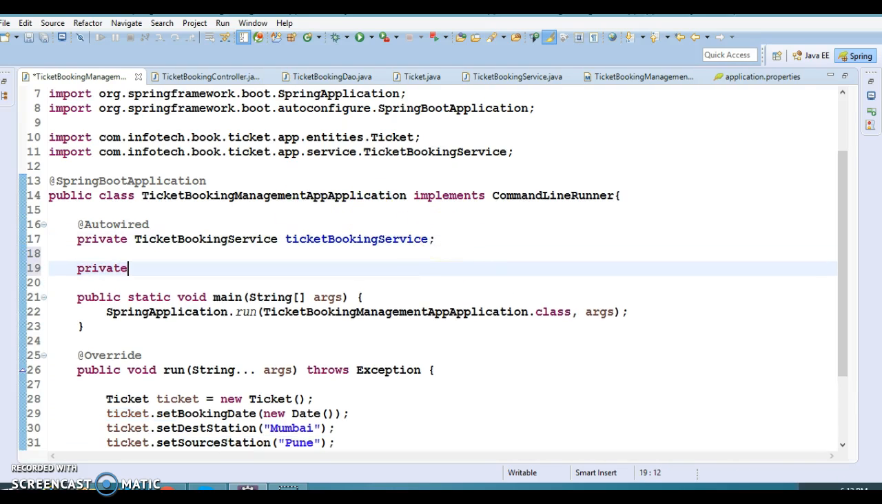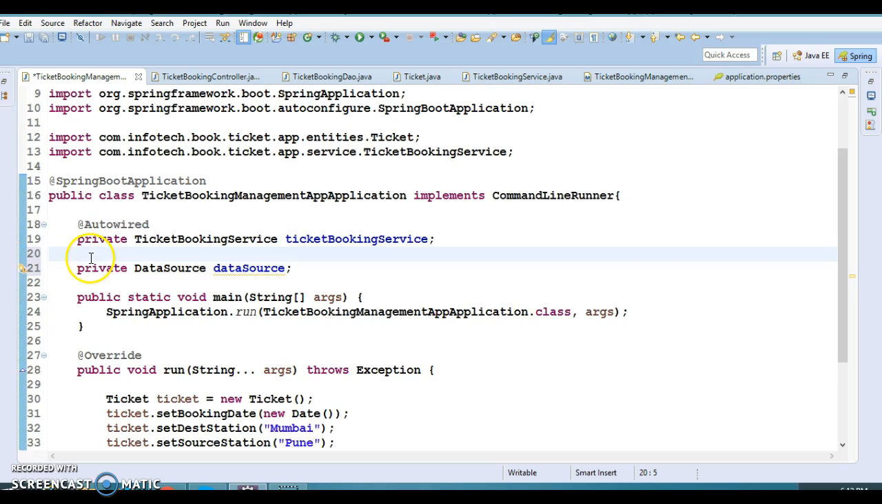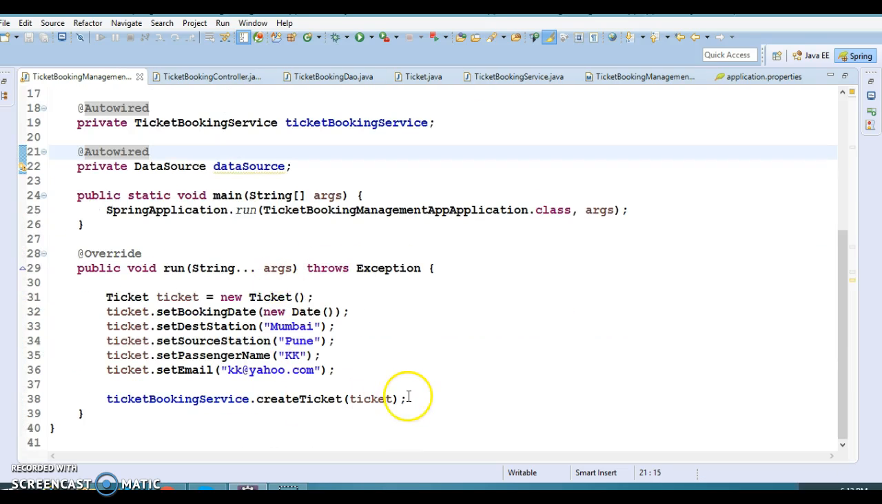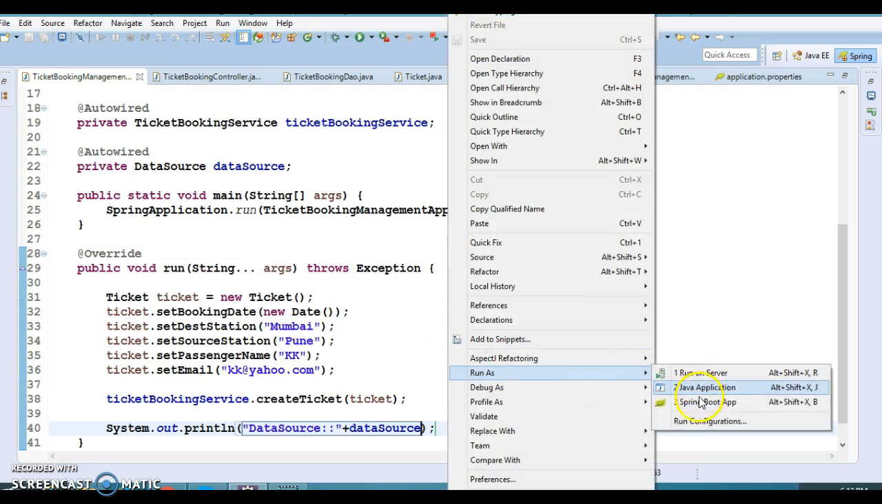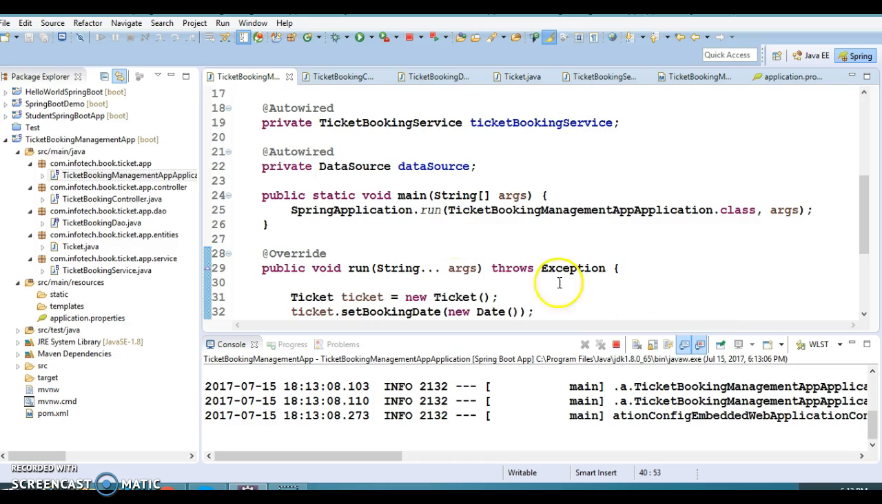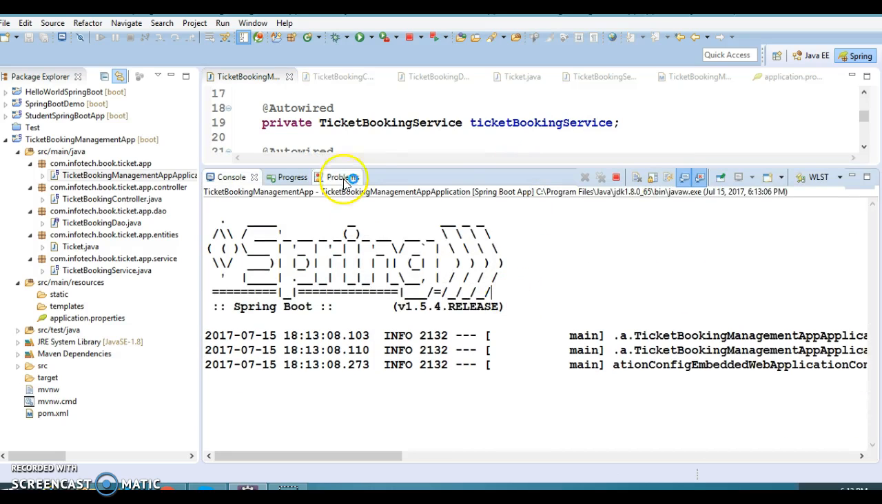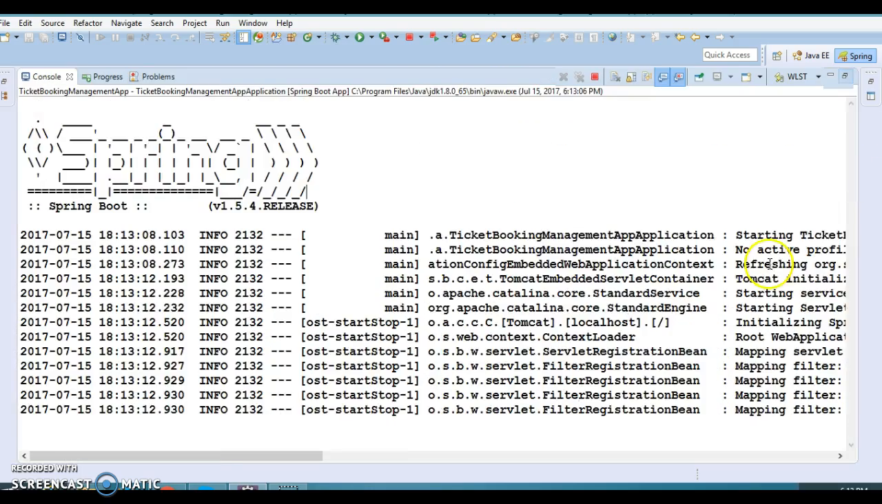How can we verify it? Now I'm going to write a private DataSource, and this also will have to be autowired over here. And let's print this data source here. So I would say dataSource, and I'll print this data source, and let's run this project again. You'll see this data source will be created automatically, and once you get the data source, then you can interact with your database easily, right?